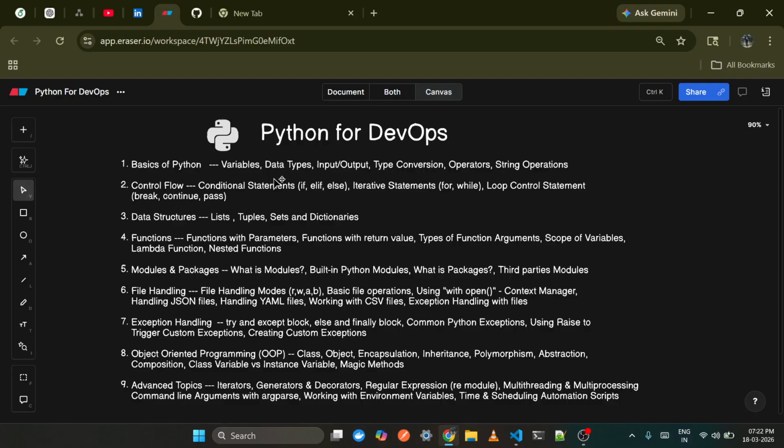After that, we will move to control flow. In control flow, we will study conditional statements, which consist of if and else. Moving forward, we will study iterative statements, which consist of loops, like for loop and while loop. Then we will study loop control statements, which consist of break, continue, and pass. After that, we will study our data structures: list, tuples, sets, and dictionary.